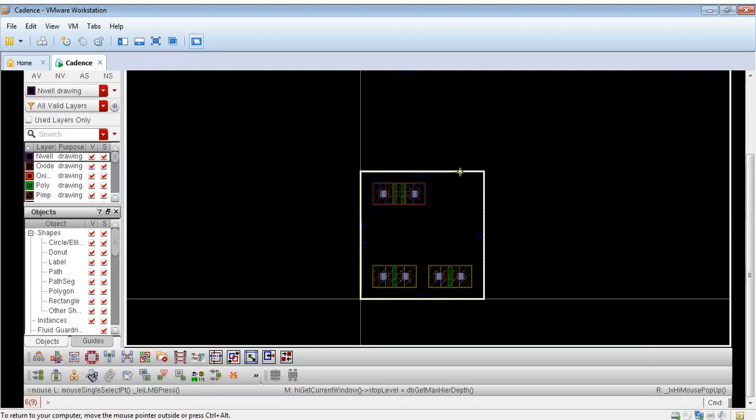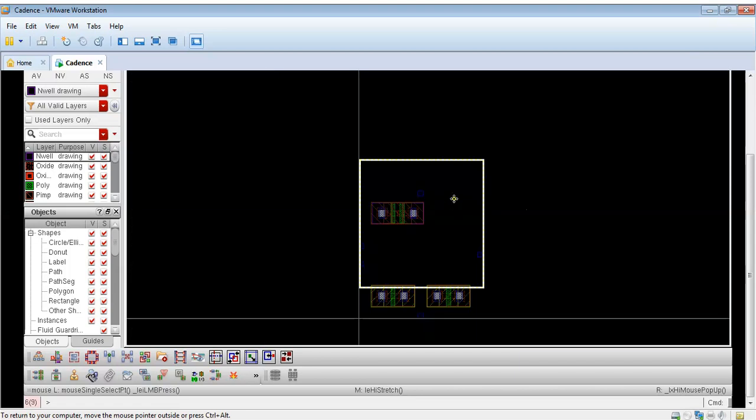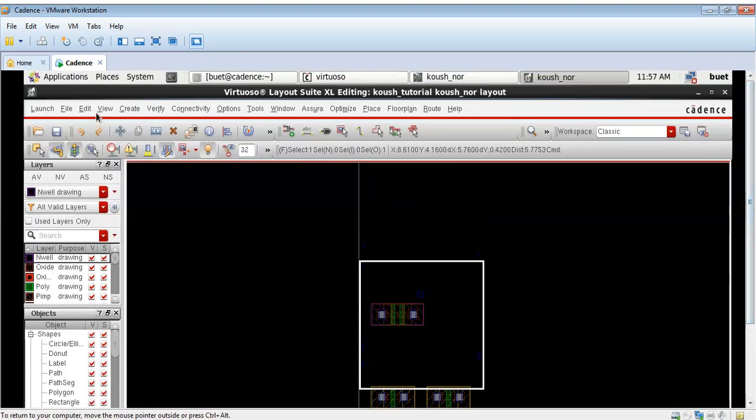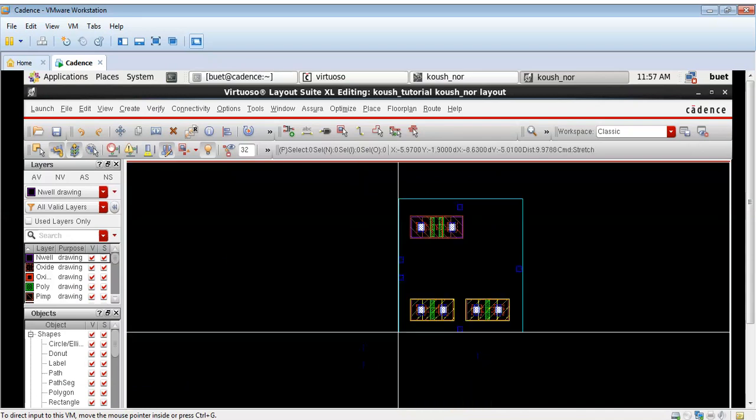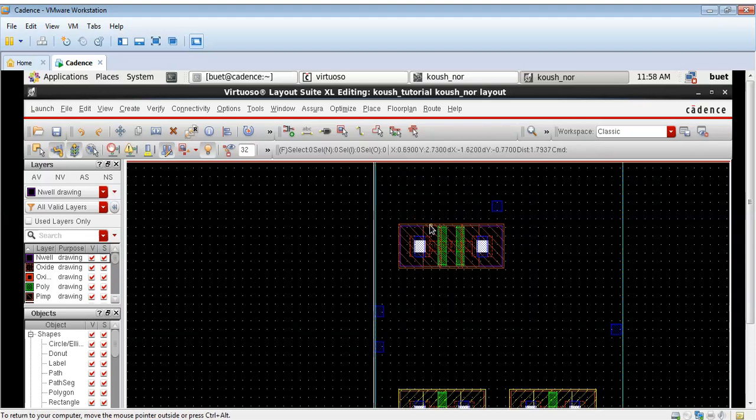Now we can also stretch this working area. This white square that you see is called the PR boundary or the active area. We can stretch it by using the S key. So press the S key on your keyboard and just stretch. Let me do that again. You can see this is the working area. Now I press the S key and you can see we can stretch it, so that we have more space and can work more easily.